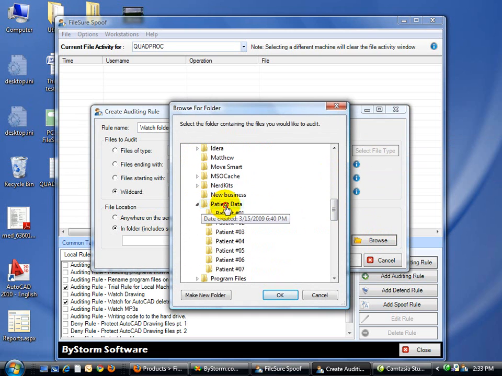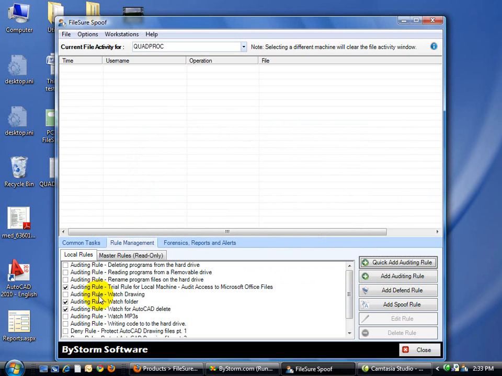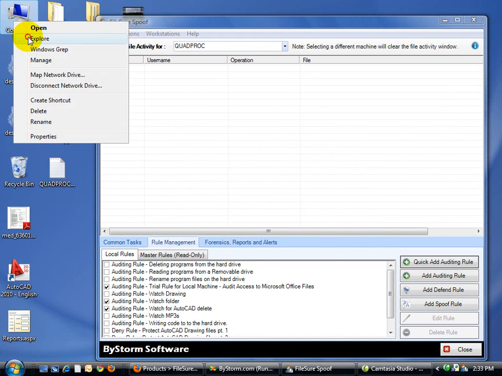I've created a folder here that has patient data in it, and we want to watch everything underneath patient data. Now, in this scenario, we've got various types of files: PDFs, images, all sorts of things, even audio files. It doesn't really matter. We want to record everything in that folder, any activity that happens. So let's do that. The rule is turned on, and let's go read something in that folder.